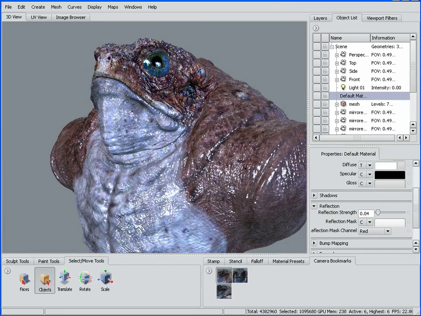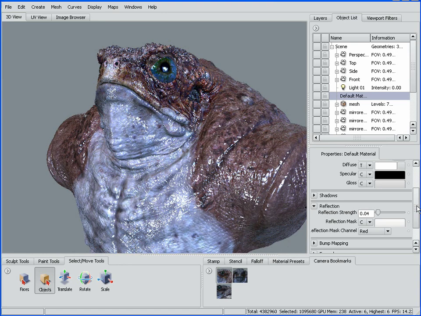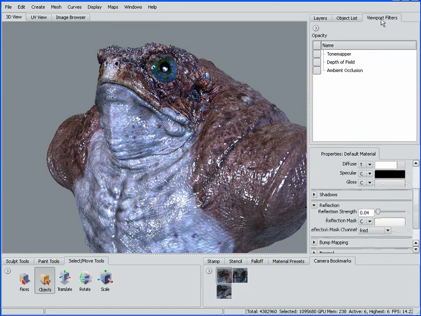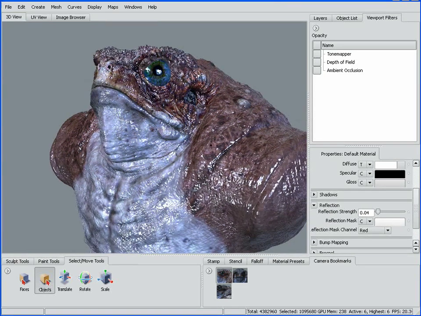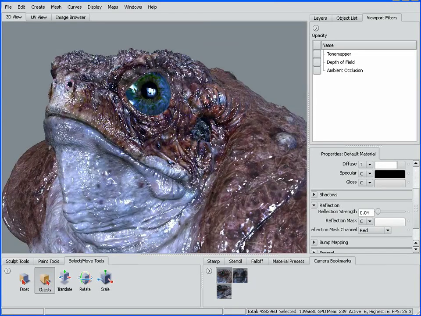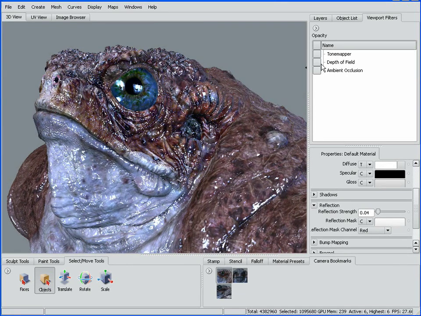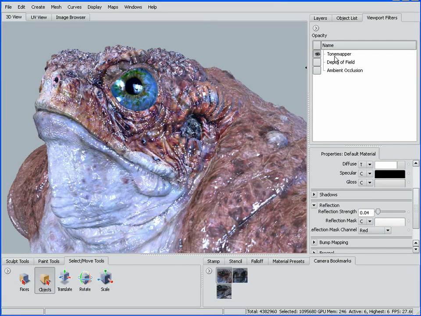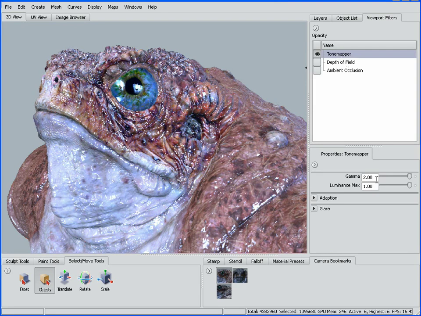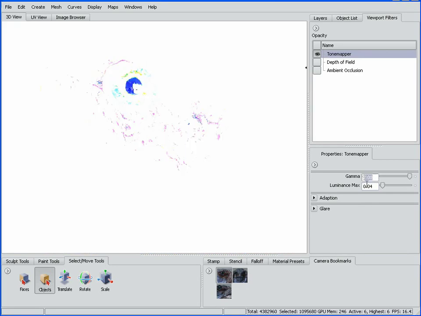I think what we'll do now is jump into our viewport filters. Our viewport filters enable us to preview our models with our HDR lighting using a variety of different settings. So I'm going to adjust the tone mapper. What the tone mapper will do is give me a luminance adjustment. So I can start to dial in some settings. I'm going to crank this one right down because I'm going to put the gamma right up high. And I'm going to turn on things like ambient occlusion as well.